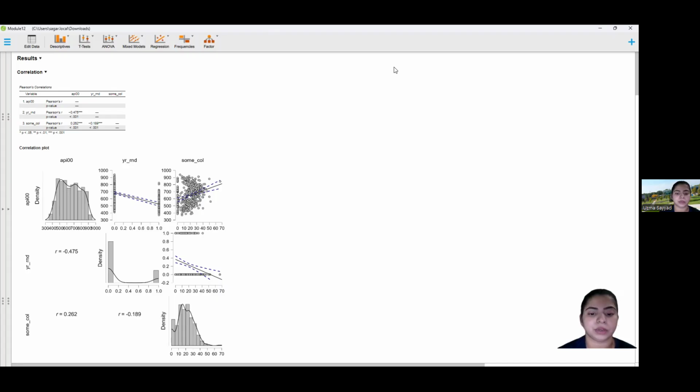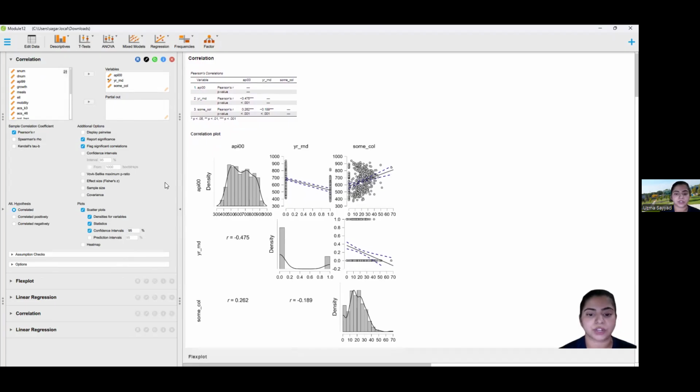I will begin with Question 1, which examines the relationship between year-round schooling, parental education, and academic performance. Question 1 is API 00 on YR_RND, SUM_COL, and YR_RND times SUM_COL. First, I'll discuss the correlation matrix with visualization.